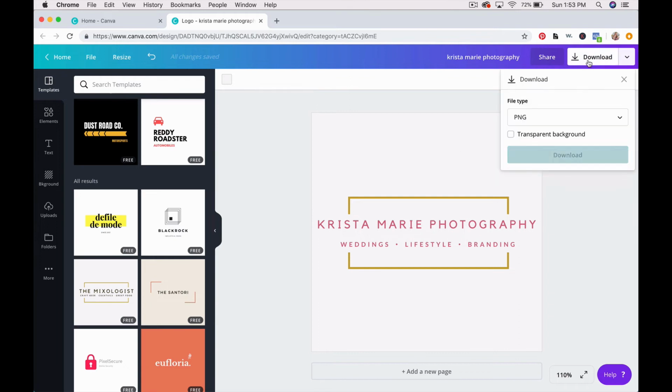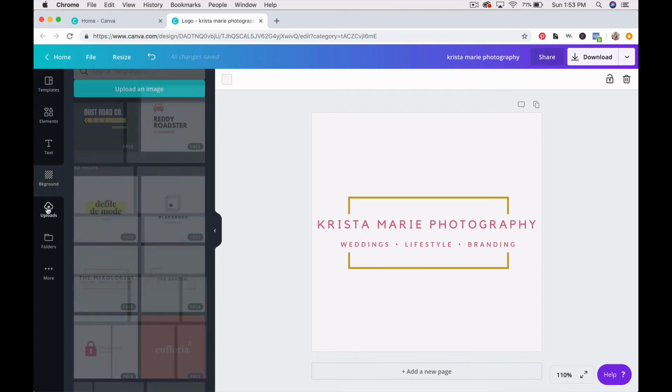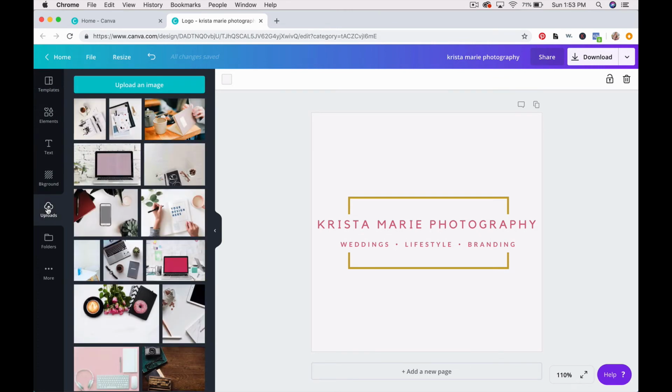You just come up here to the download button, download a PNG, and you can share it on your website or wherever you'd like. I actually think that I'd love to add a little bit more depth to the logo itself. So if you come over here, there's a lot of different options for things that you can add in, but we're just going to go to uploads. I want to add in a picture of flowers that I took and just put them very transparent in the background. I think it'll add a little bit more depth and a little bit more personalization.